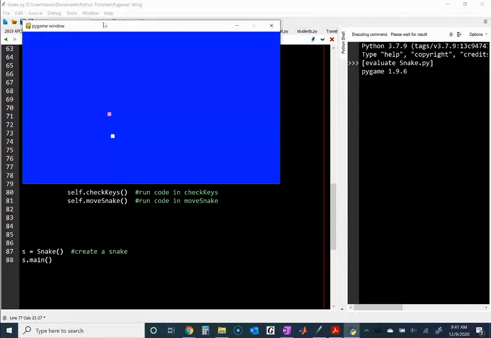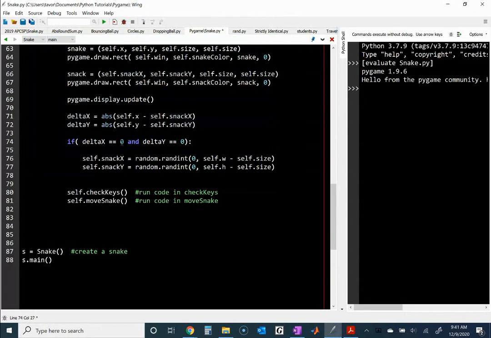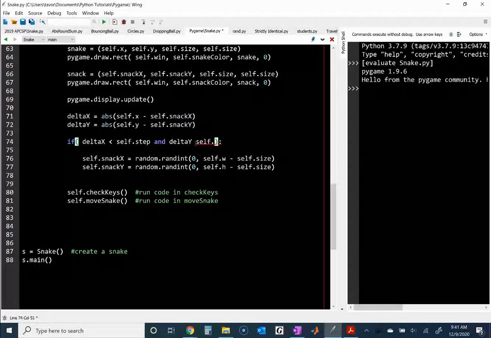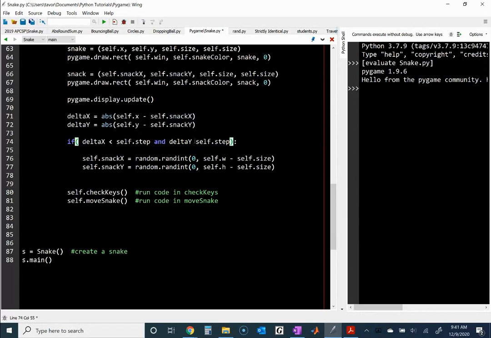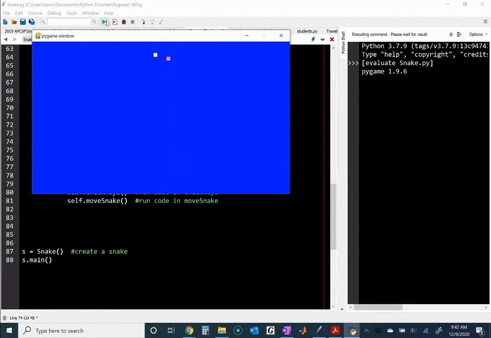And you want to give yourself a little bit of cushion, meaning like you get close to it, it should disappear. Let me do this. Instead of making it less than or equal to 0, I'm going to say that if delta x is less than a step, which is 10 pixels, that's how much you can move every time. Every time this loop goes a new iteration, we are moving 10 pixels in any direction. So I'm going to put here if they're less than the step that we're using, then I want the snack to show up at a different location.